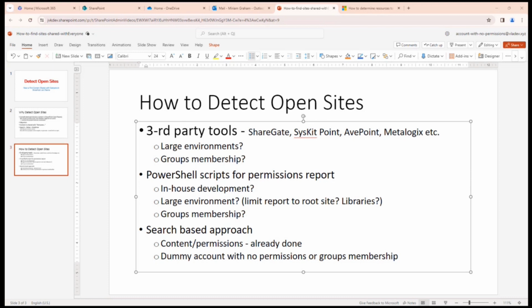And the same problem as with option one: even if we get a full permissions report, or we are able to run PowerShell scripts not for all IDs in the tenant but for specific group IDs in the tenant, the question is which groups we need to detect, which groups we need to challenge.